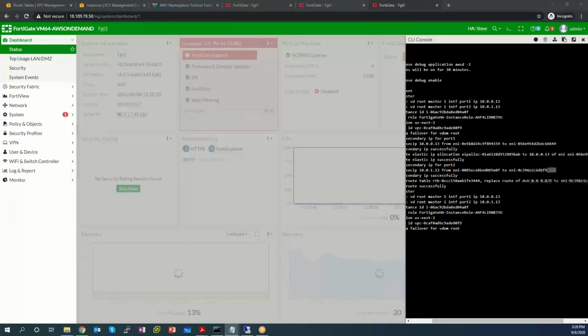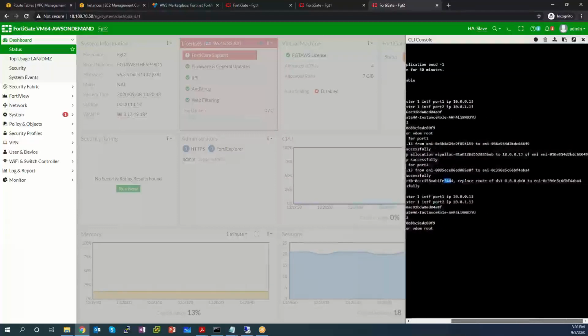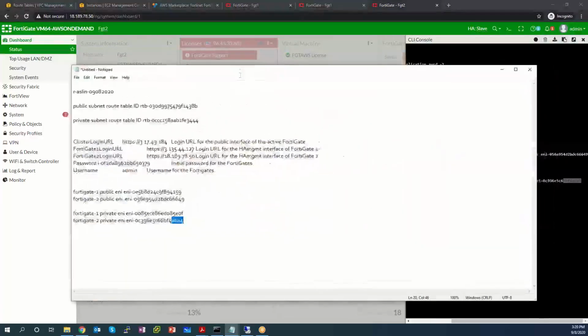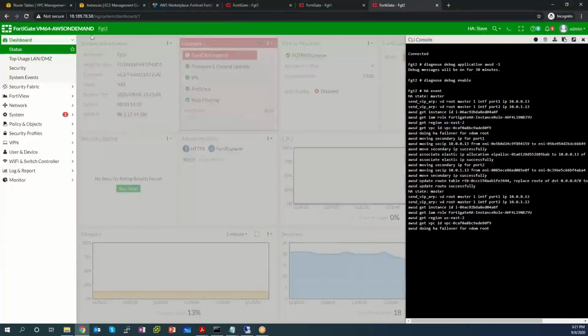So this is our FortiGate going out and making these API calls. Let me scroll over to the side here. I see update route table, RTB dash, and it's the one that ends in 3444. It says replace route for the destination of 0.0.0.0/0 to my ENI, ABA4. So what he is telling the routing table is, please make me the default route. I'm FortiGate 2, that's my private NIC. I would like to be the default route. So HA is doing what it's supposed to be doing.